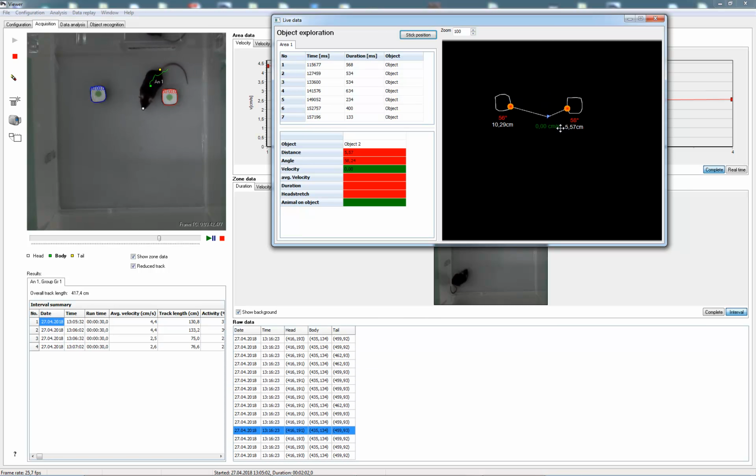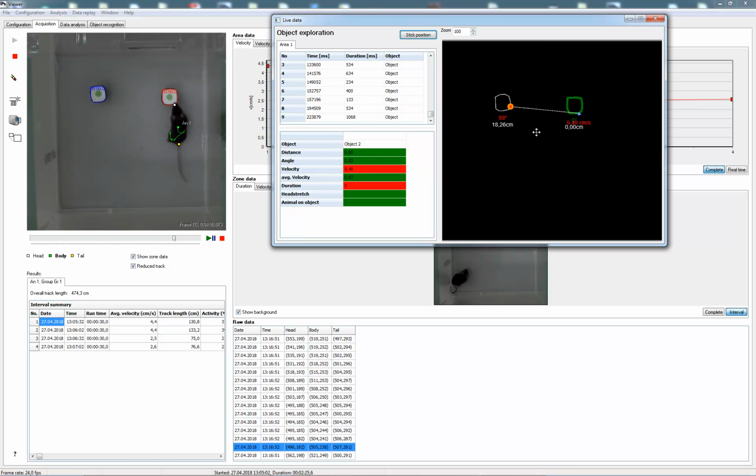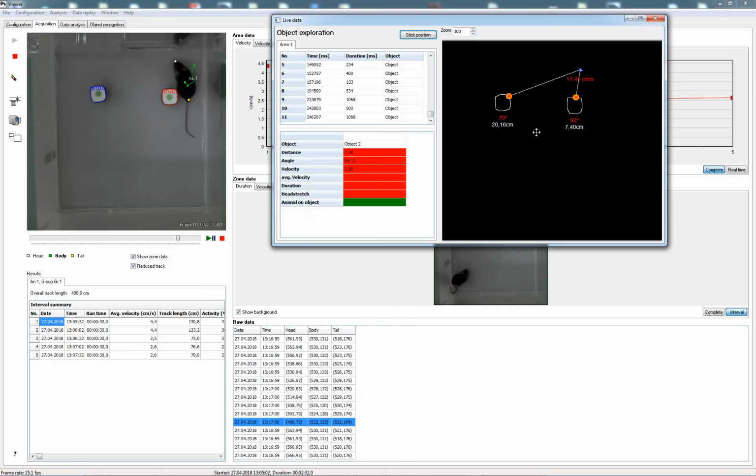So let's see. Now everything is green. We have an object inspection event based on the parameters you defined, and this is how the software measures. It's very reliable 3-point tracking, so we always know where the nose is, which of course is very important for object recognition. And we have additional parameters, not just that the nose is in a zone, but we really calculate distance, orientation of the animal, duration spent at the object, velocity close to the object. These are all the parameters you can define, so the software can measure the object recognition events very exactly, based on your definitions.